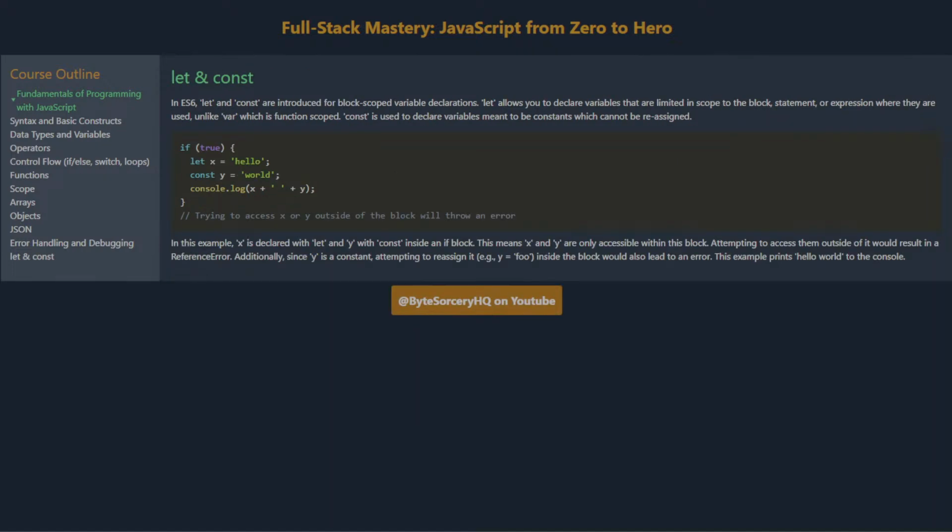ES6+: let and const, arrow functions, template literals, spread and rest operators. In ES6, let and const are introduced for block-scoped variable declarations. Let allows you to declare variables that are limited in scope to the block, statement, or expression where they are used, unlike var, which is function-scoped. Const is used to declare variables meant to be constants which cannot be reassigned.